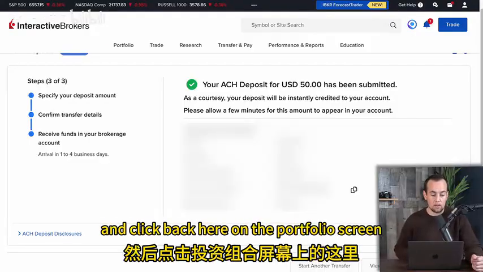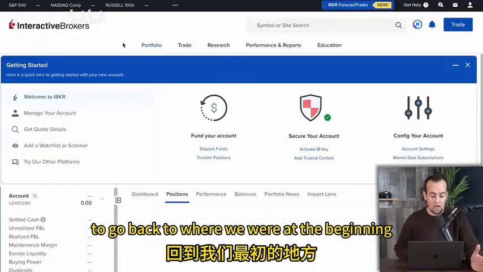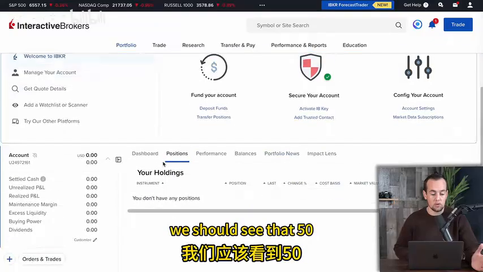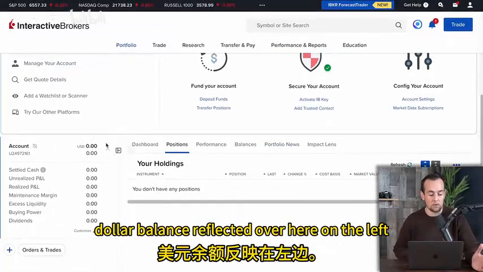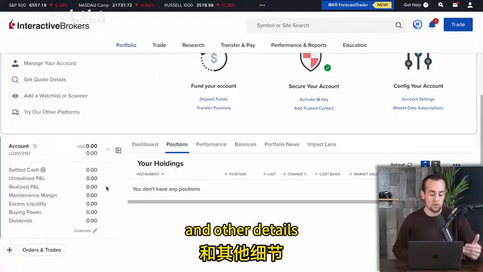So we'll go ahead now and click back here on the portfolio screen to go back to where we were at the beginning. And in a short amount of time here, we should see that $50 balance reflected over here on the left, where we have information about the cash in the account and other details.